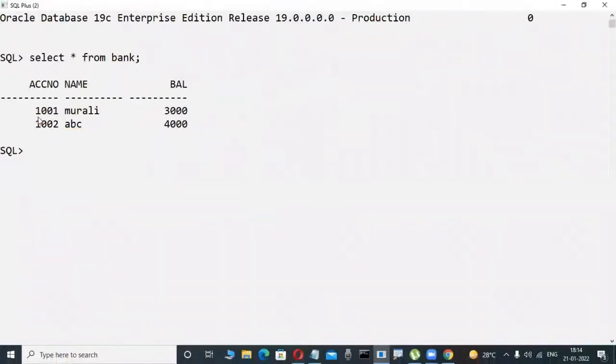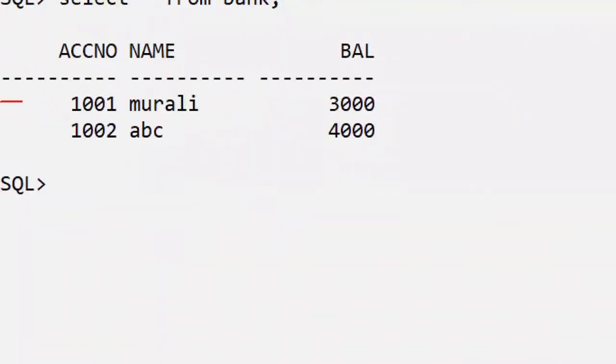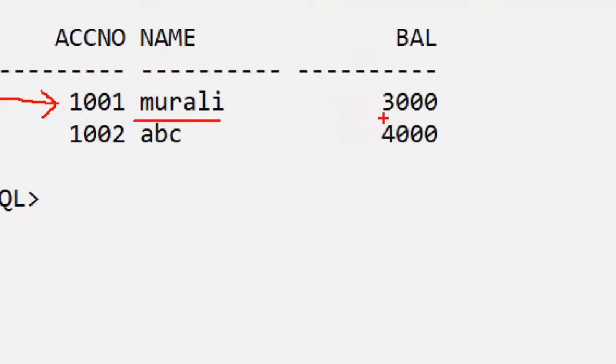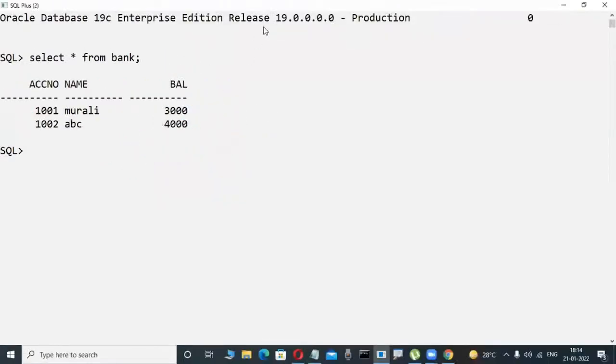Suppose this data, observe it here for one minute only. 1001 is an account number. My name is Murali. I'm an account holder. My balance is how much? 3,000. Observe it here, my balance is 3,000, for example.